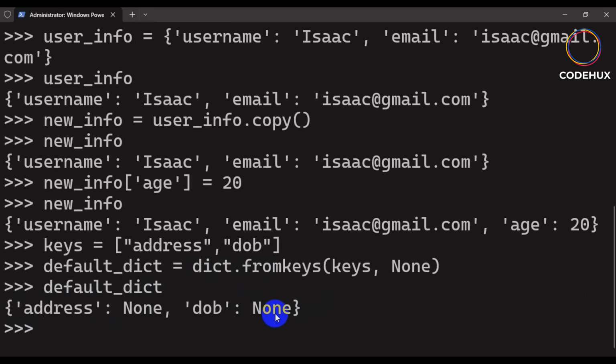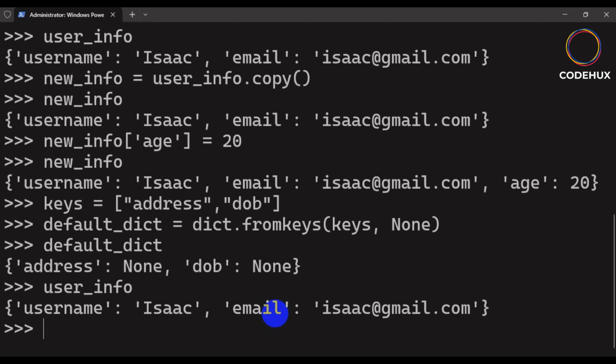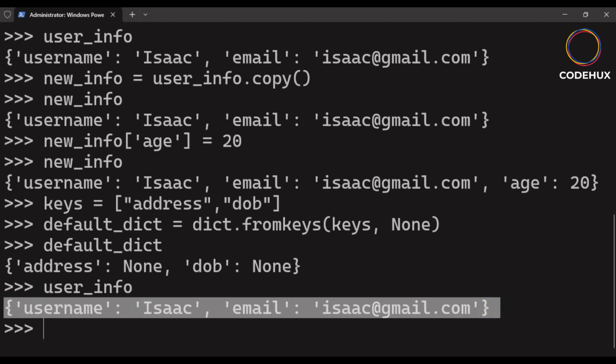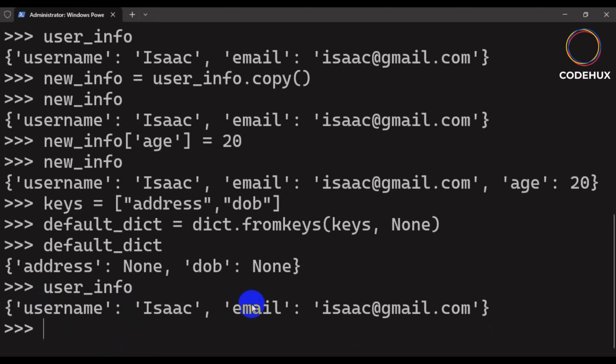How about a scenario in which you want to get the user email or the user username, something like that? So let me use this other example. Remember, we have this example, which is user_info. If I press enter, this user_info is a dictionary that contains username as Isaac and email as this. So now we want to get the email. How do we get it?